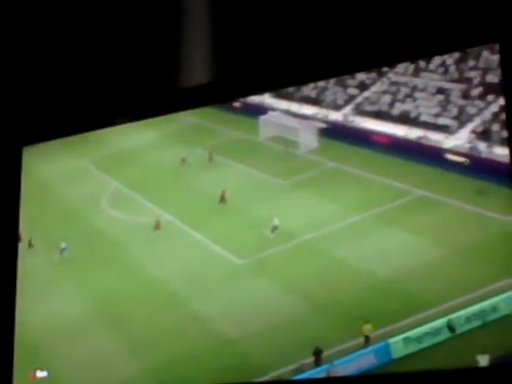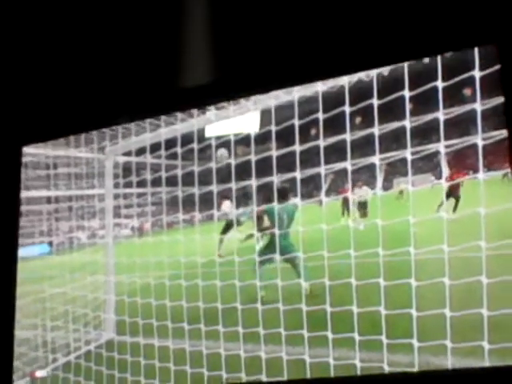So let's do this. FIFA 19, but using the players of FIFA 20. This one is Harry Kane's goal to make it 1-0 to Tottenham. Let's see what's next.